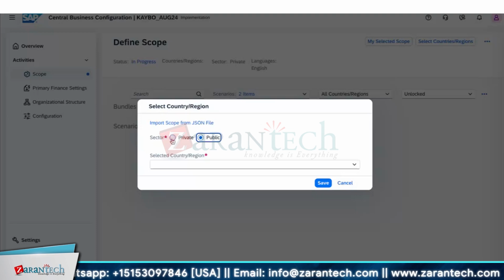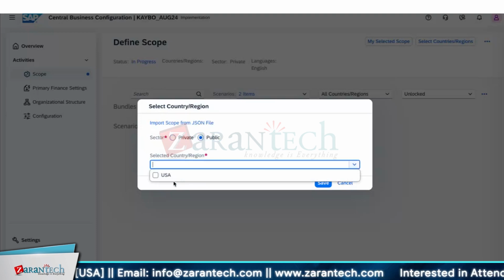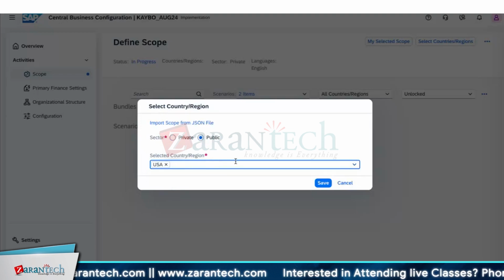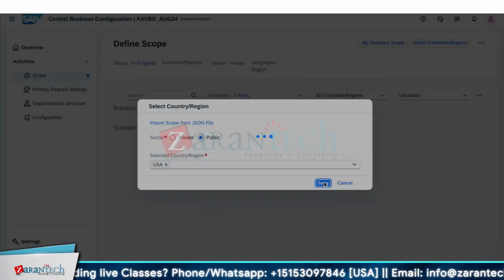Okay, you will have two sectors, private or public, which cover your business streams. So I'm going with public and going with a region. Here in this particular level, I have only US. So I'm selecting the US. But in general, in complete licensed versions, you can see all countries which are relevant to it, and then you can make your selection. So here, as I said, I'm providing the region in which this particular scope is getting covered. So saving this.